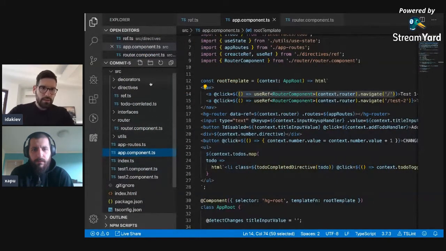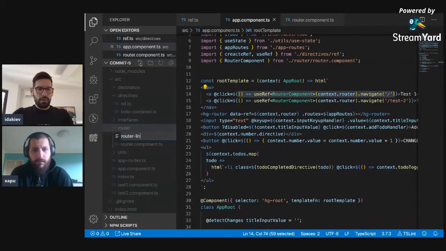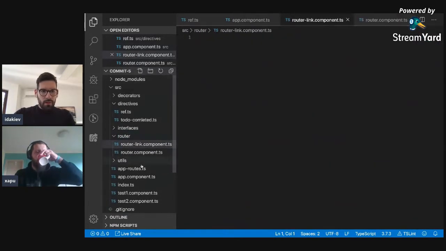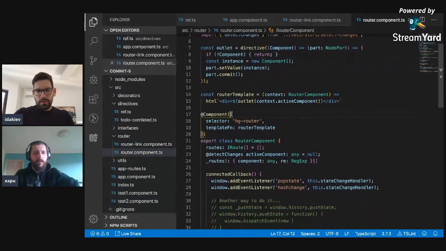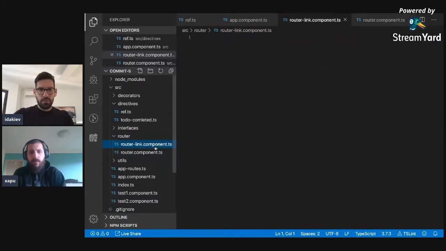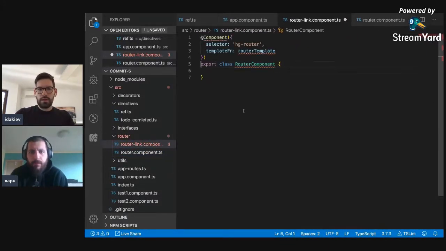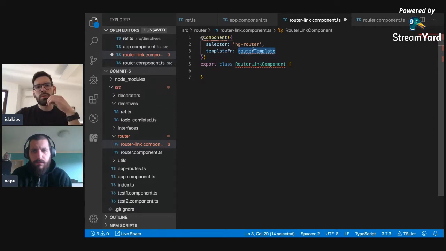Okay, so I'll just create it inside the router. So let's say router link.component.ts. And quickly, I'm just going to copy this code here because I don't want to type it again, and say router link component. So the router link component will have a template, but the template will be very simple. It will just be a slot. Link template.